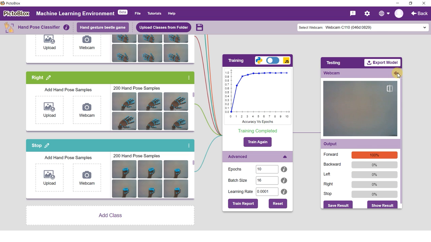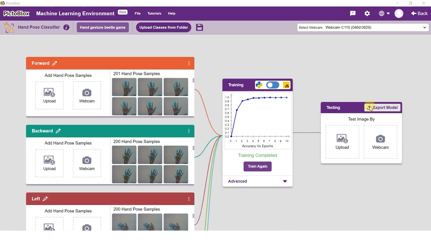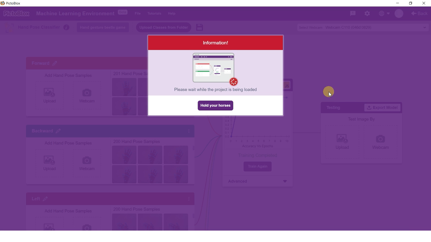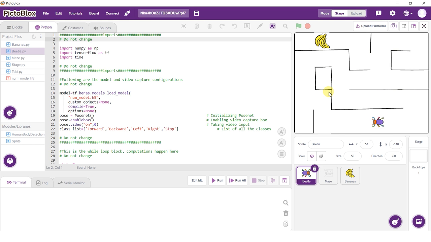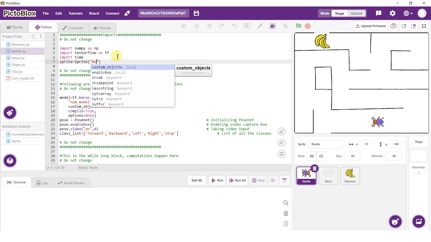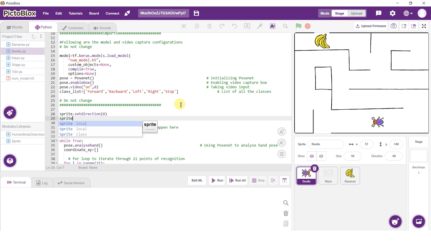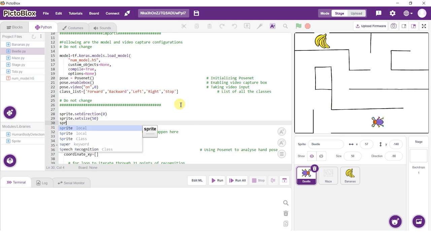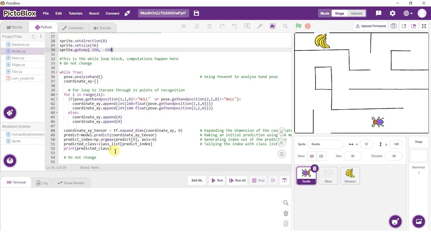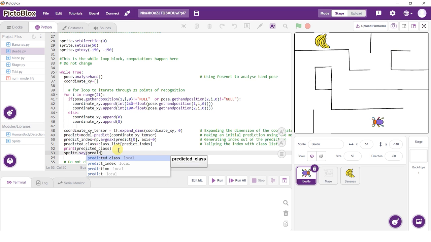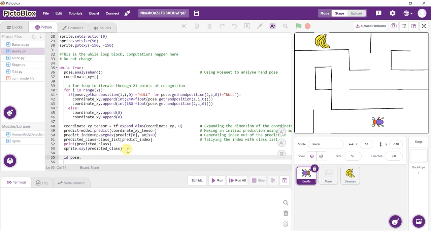Click on the Export Model button on the top right of the testing box and PictoBlox will load your model into the Python coding environment. Set Beetle as the sprite for this project. Now set the default direction, size, and position of the Beetle sprite. For clarity, we'll make our Beetle say the direction it's moving in.